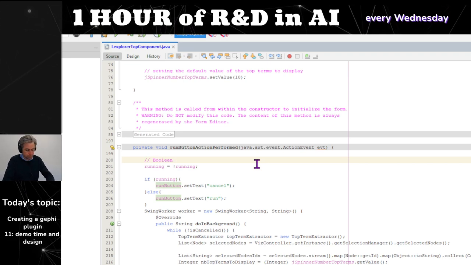Boolean, true false. Checking if the plugin is running.